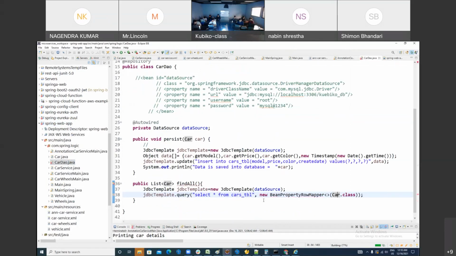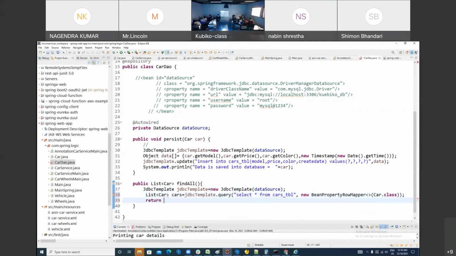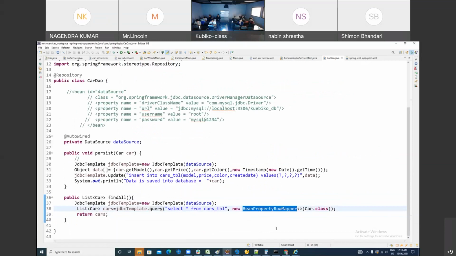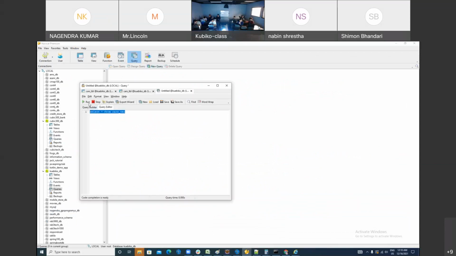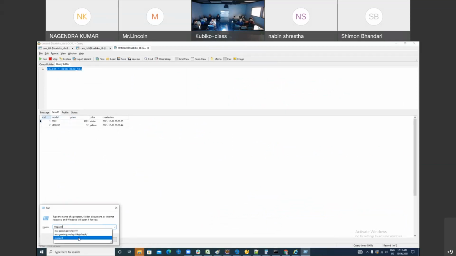Here, this is doing a great job and it is going to return a list of cars. But you have to understand how this magic is happening. It is super easy if you know JDBC programming. Let me explain the use of BeanPropertyRowMapper. When you fire this query, let's see what it is going to return: all the data in the car table as a result set.